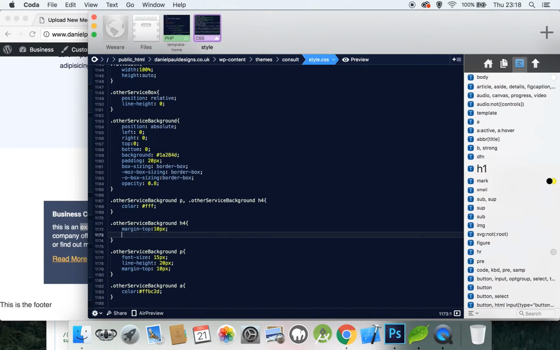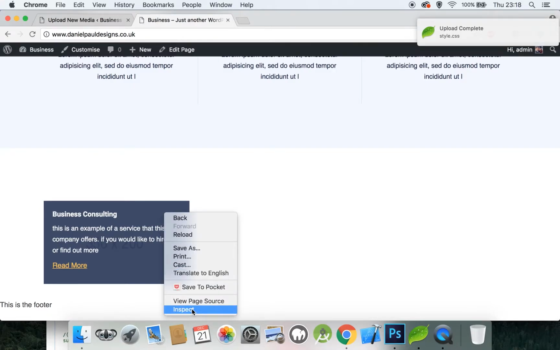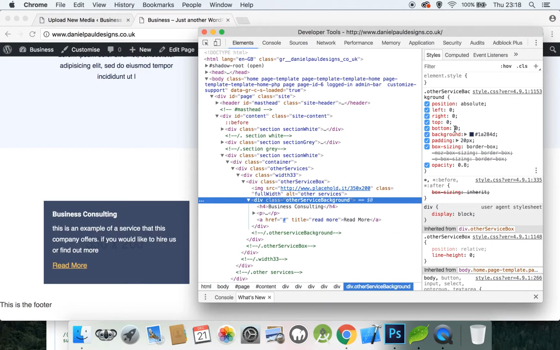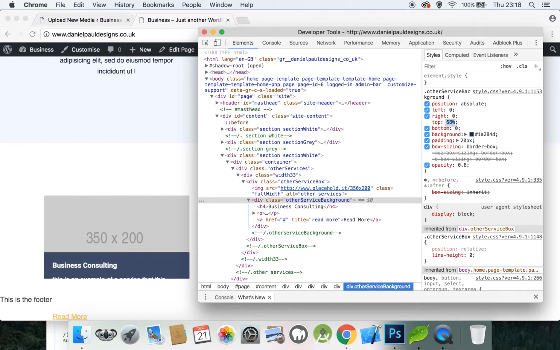Okay. Margin bottom 20 pixels, and change this line height slightly because it looks a bit too close. Let's see what that gives us. Okay, that's better spaced out. So now we just have to play around with these values.